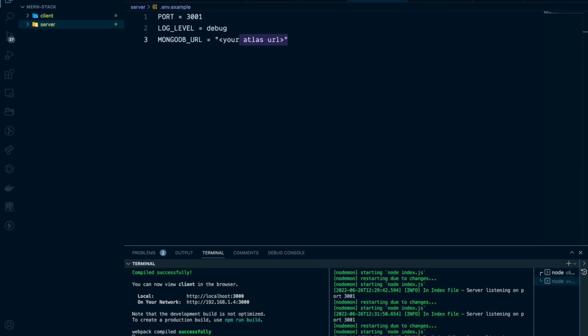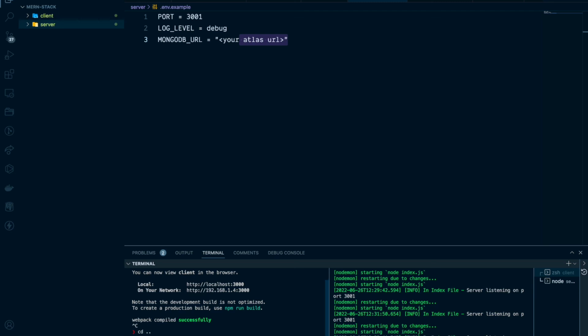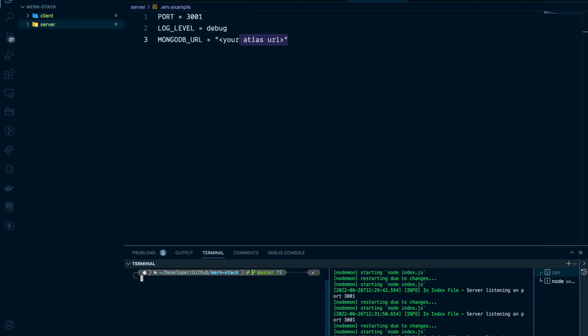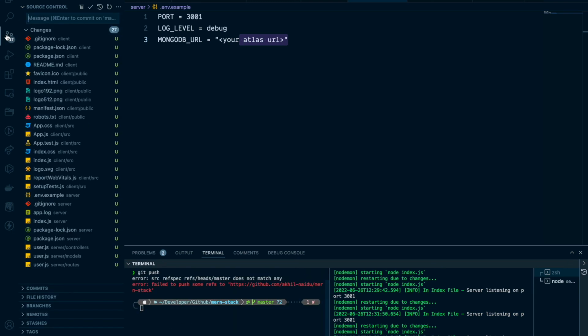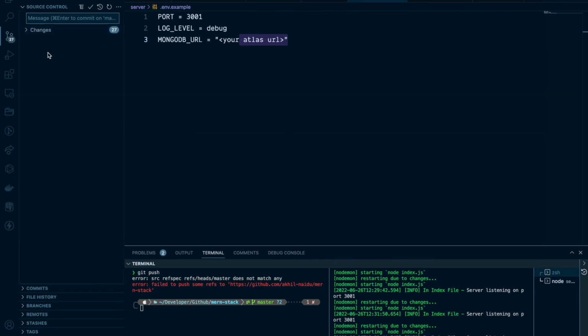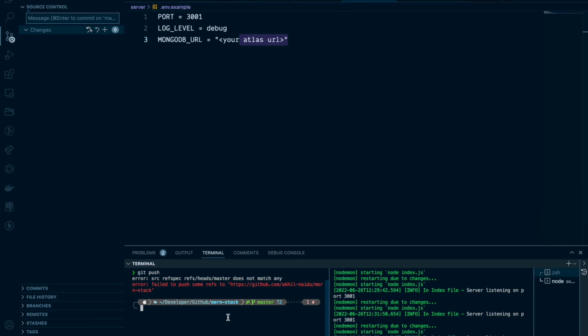Okay, so I'm stopping the server. I'm going back to the core, and I'm staging... Init MERN stack. Git push.